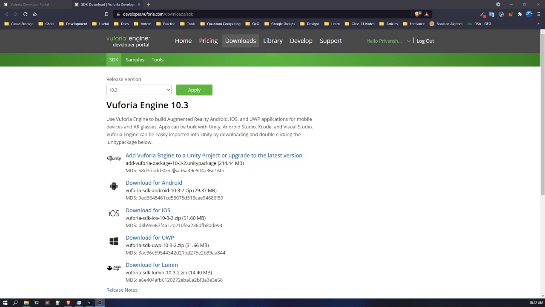In this lecture, I'm going to tell you how to set up your Unity and Vuforia engine for developing AR applications. And later on in this video only, we'll be creating our very first augmented reality application with Unity and Vuforia. So yeah, the very first thing you have to do is go to this website developer.vuforia.com.